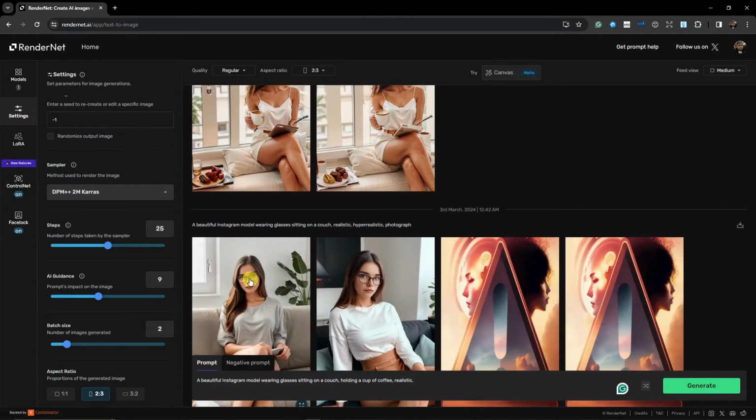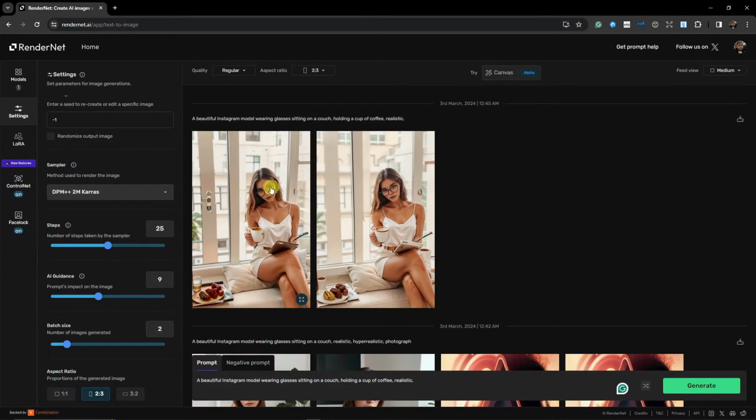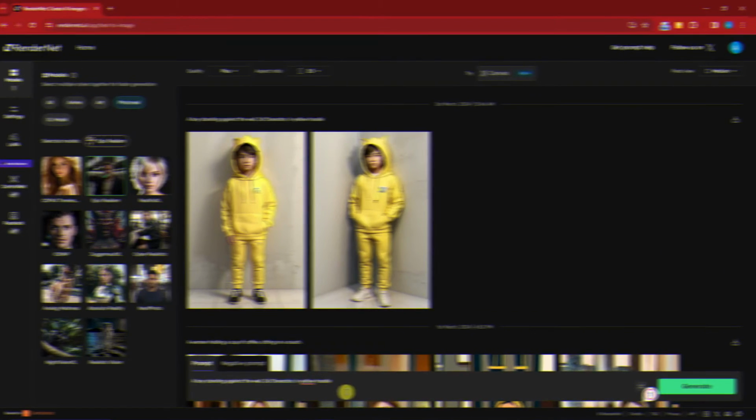So the trend here, or the process, is first create the face and then make sure the face lock is on. Move on to ControlNet to change the posing. As you can see right here, we have 2 images with the same pose. So let's try this one with the male character. Let's move on.